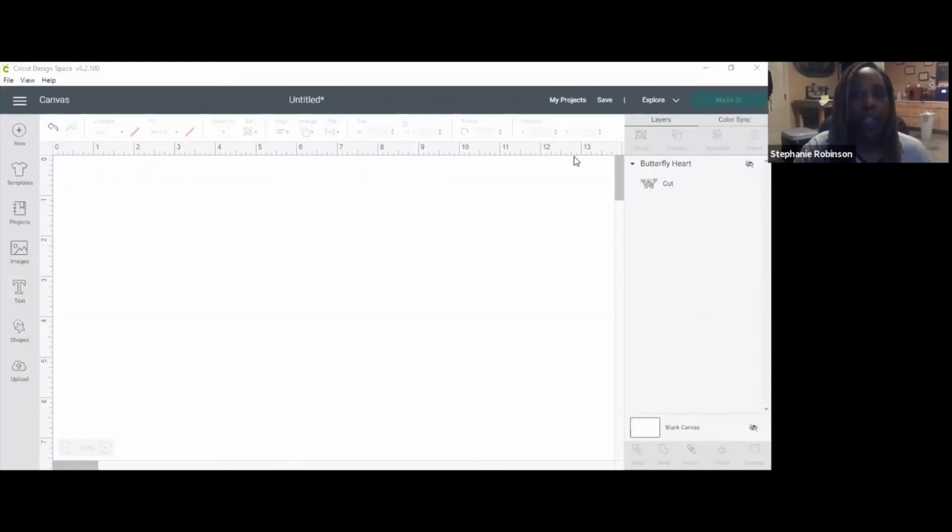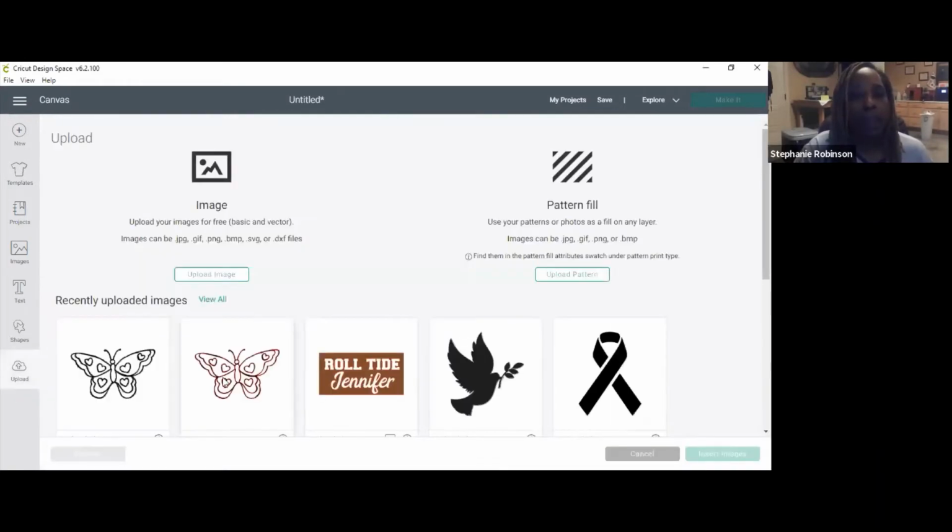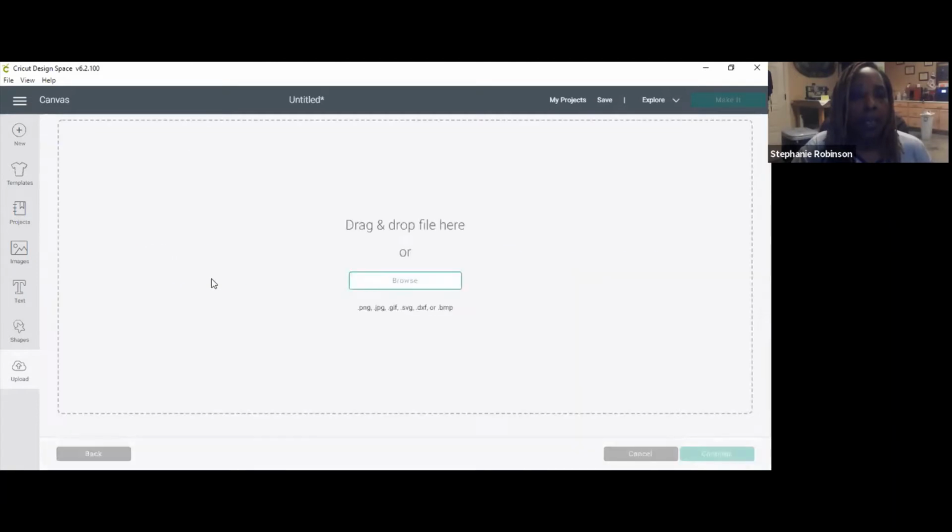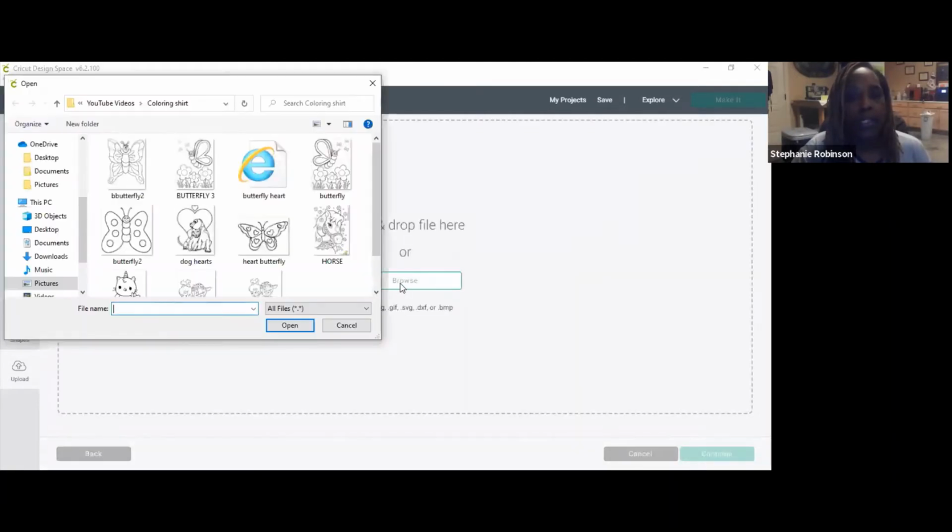Okay, so here we are at Cricut Design Space. I was trying to move that. I'm going to upload an image. I'm going to do this butterfly, which is what I'm going to show you for this video. I'm going to upload the image, browse, and find my heart butterfly.